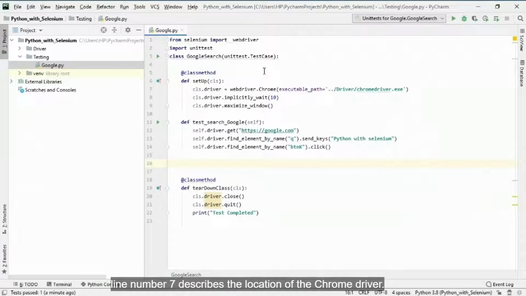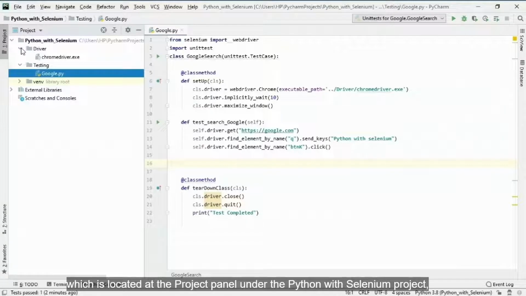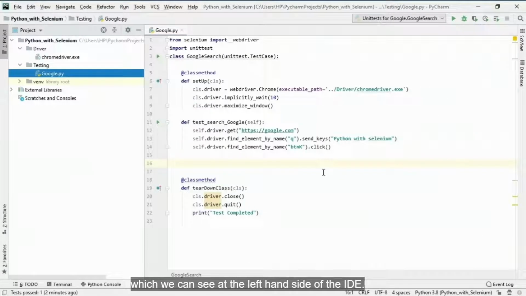of the Chrome driver. You need to ensure that you are specifying the correct path where you have stored your Chrome driver. We have saved our Chrome driver in the driver directory, which is located at the project panel under the Python with Selenium project, which we can see at the left-hand side of the IDE.